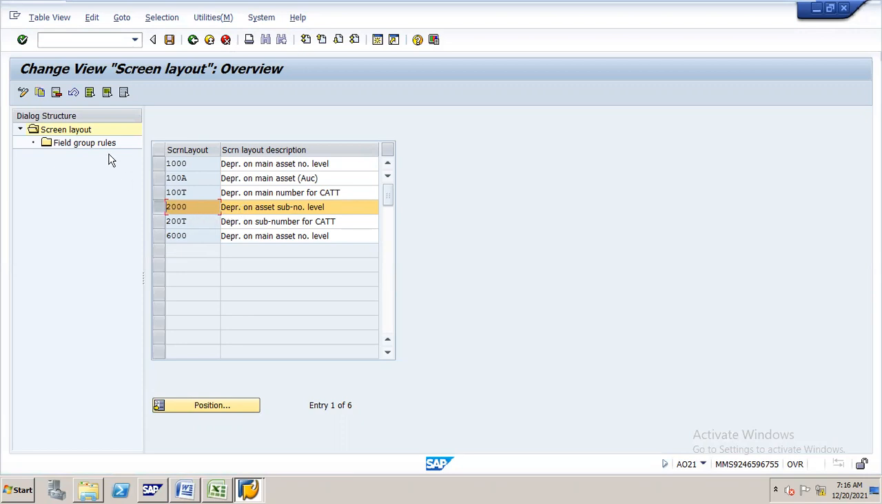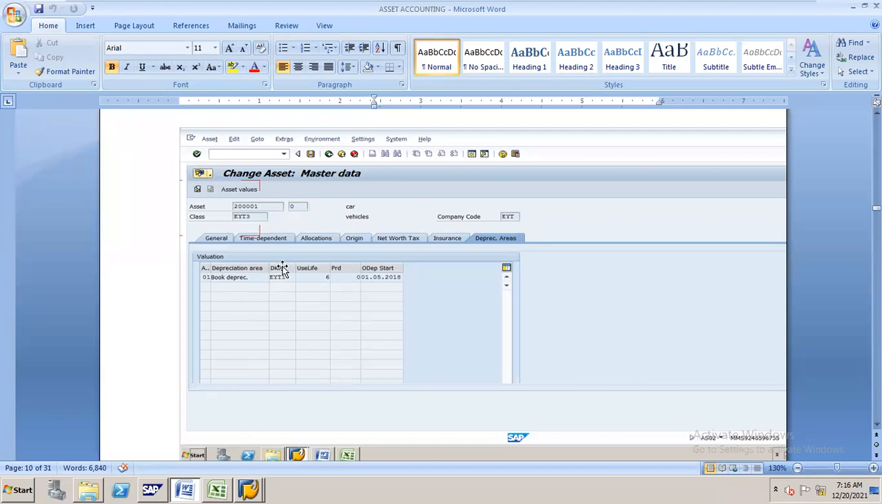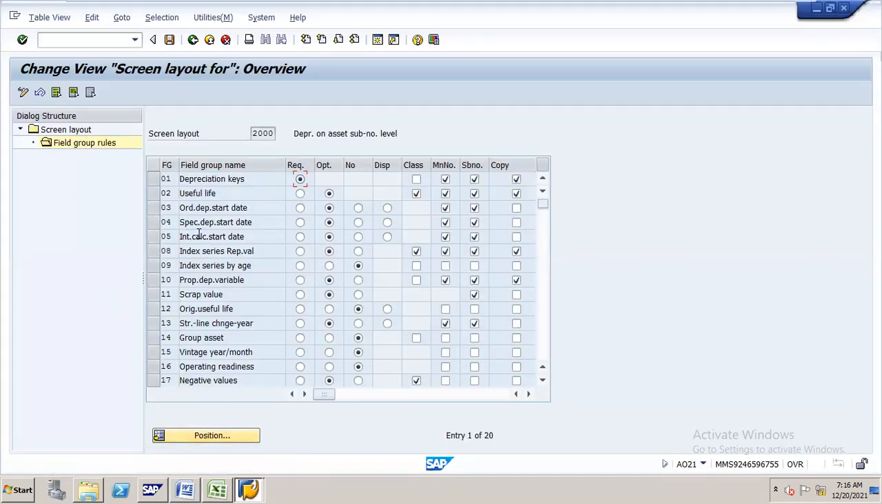Okay, take this 2000 layout, field groups. So I told you, in the tab, I want this depreciation key as required. So where can I control that here? By default, it is there in the required entry. If not, please make it a required entry. Here, main number, sub number, copy. This is also for the future: if by copying 2000 you want to create your own screen layout, the fields will come as they are. See here, so many fields I'm maintaining as optional, everything. So these fields come as optional in the future to the new screen layout.